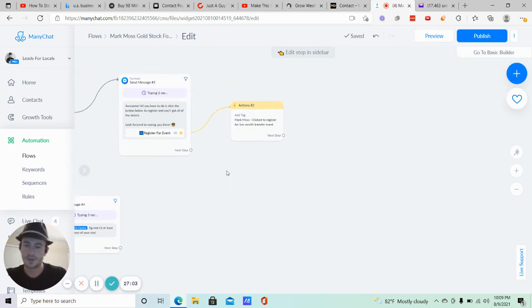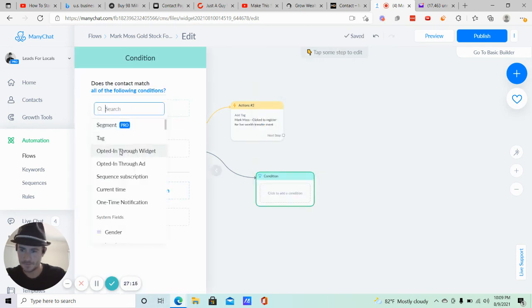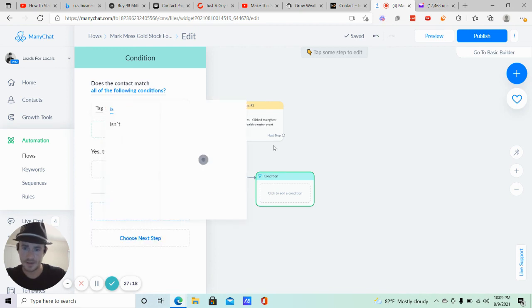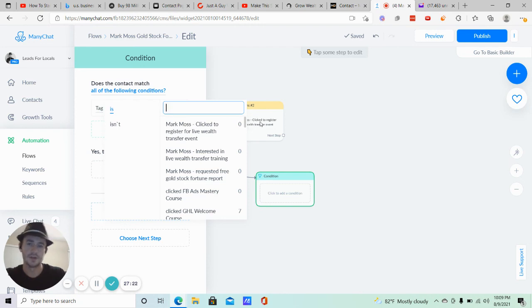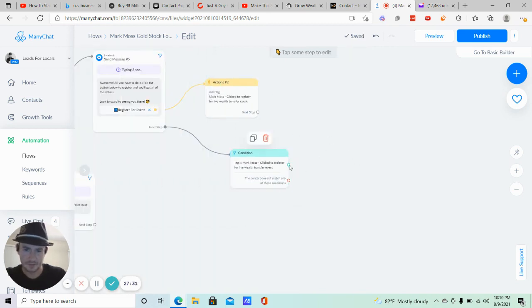Now, I'll probably stop it there for now. I don't want this video to be too long. But again, we could create a condition here. So next step is we can create a condition saying tag. So remember, I created this tag right here if they clicked on that button to register. So if the tag is clicked register for event, then I don't think we have to have anything here. Basically, what we want to do here is if they have not clicked to register, let's send them a follow-up message in 2 hours.